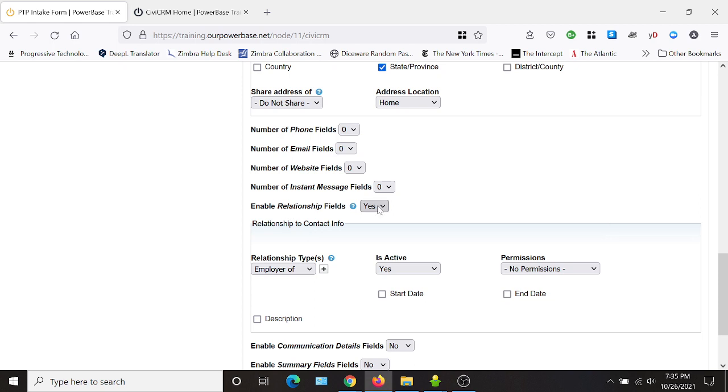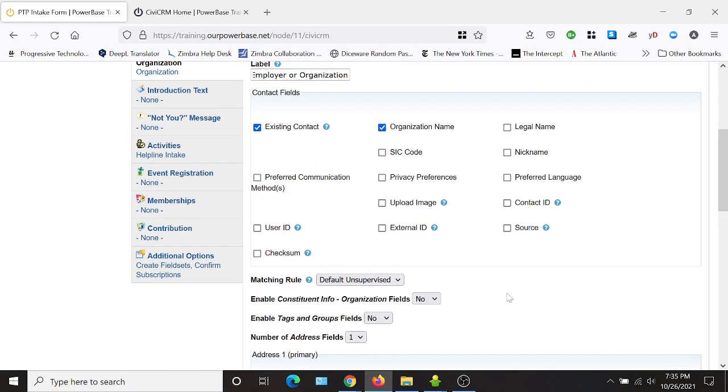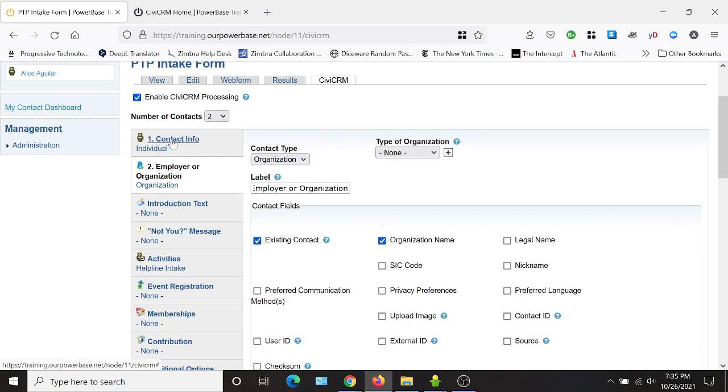And then the relationship, I can create the relationship on the fly. So I opened up the relationship fields. This is going to be relationship to the contact, employer of. There you go. It's going to create that right away. So that takes care of contact and employer. And that's why I have two contacts.